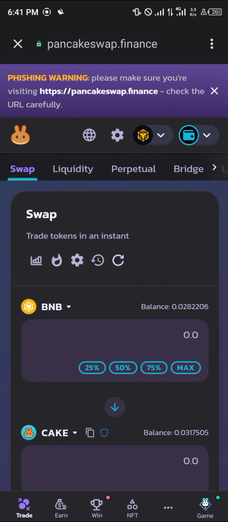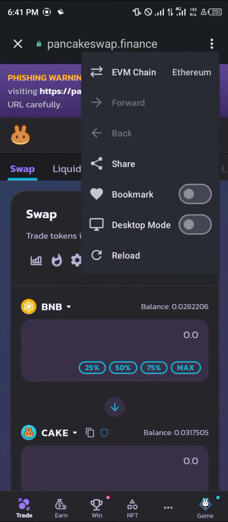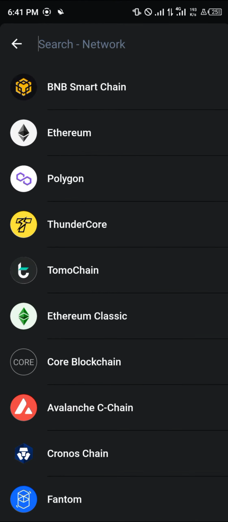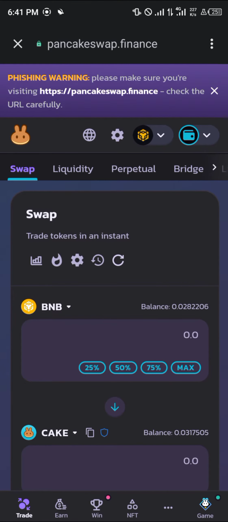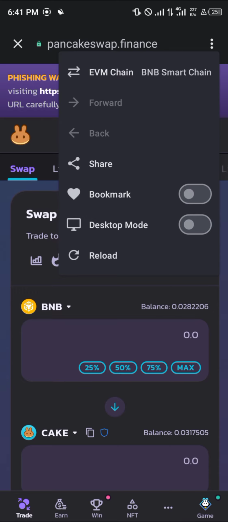Click on PancakeSwap. Click on this three-dotted icon at the top right corner of the screen, which is to make sure you're on the BNB Smart Chain network. As you can see, it's currently set to BNB Smart Chain.